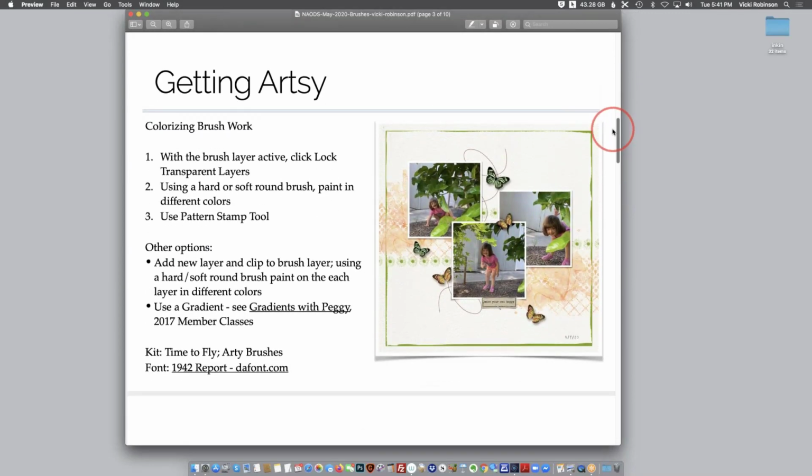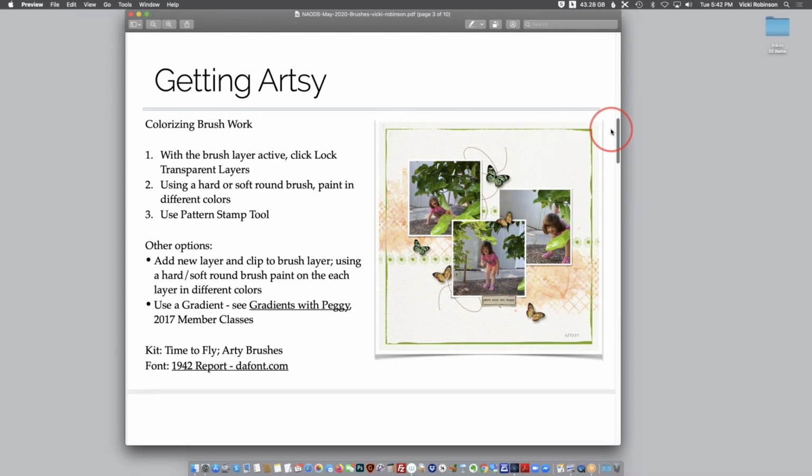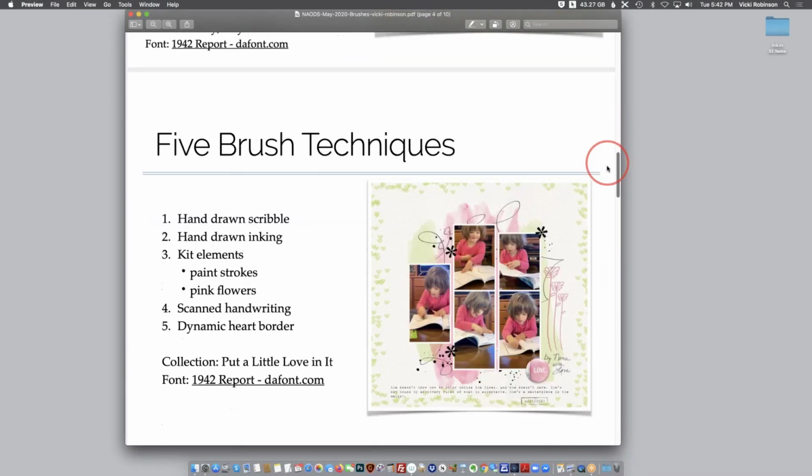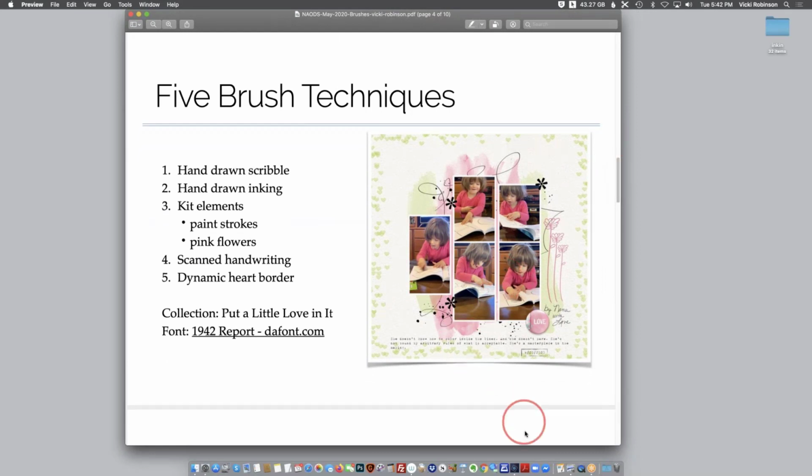I have to apologize because somehow these two slides got out of order. So if you're following along, we're going to come back to this one. We're going to be doing this one first. This is a page where I have basically used 5 different brush techniques on the page. And take a look at it. You can look at it a little closer when I open up Elements. But I want you to take a look and see, I've kind of given you a hint here because it's there on the left.